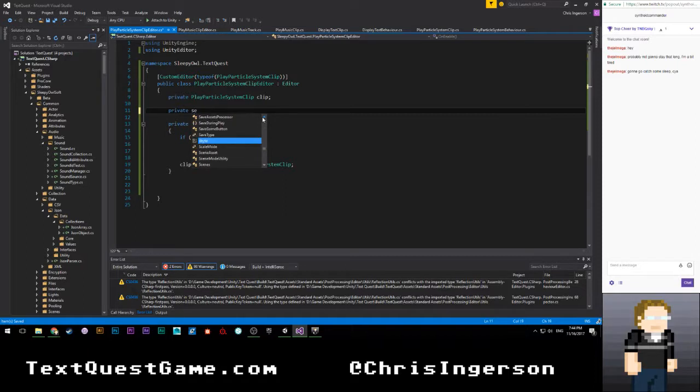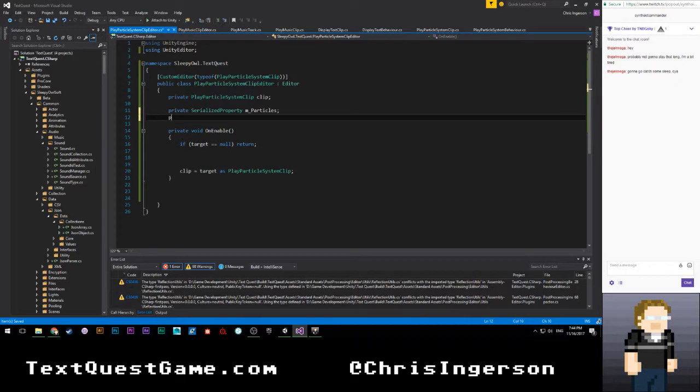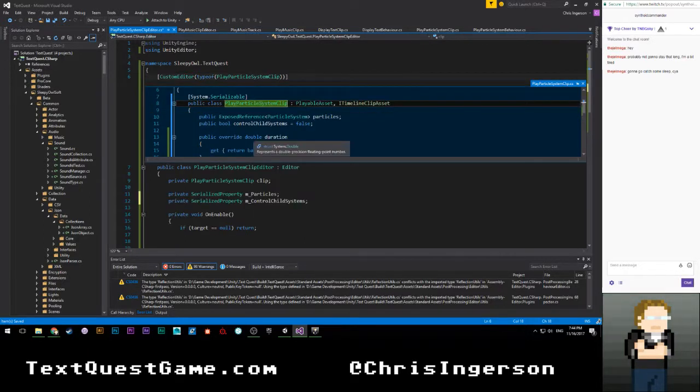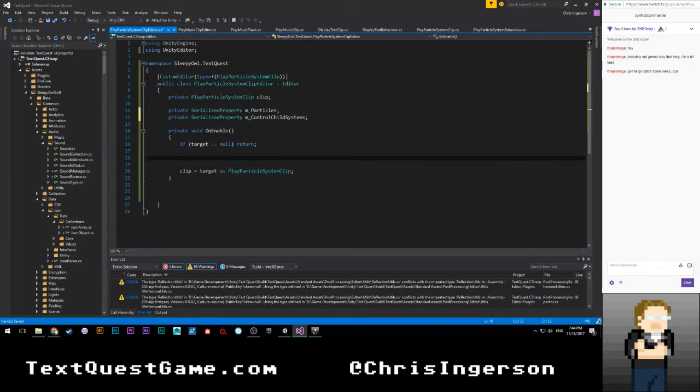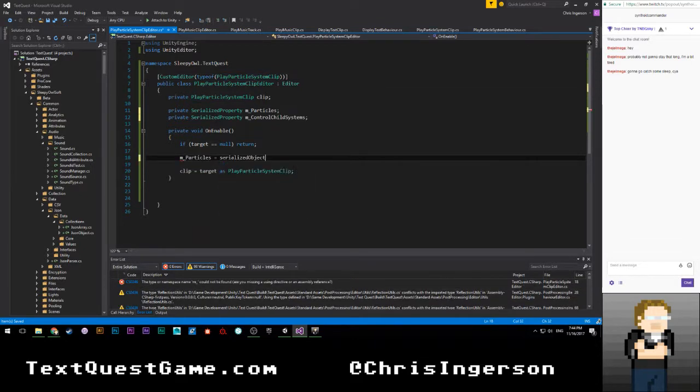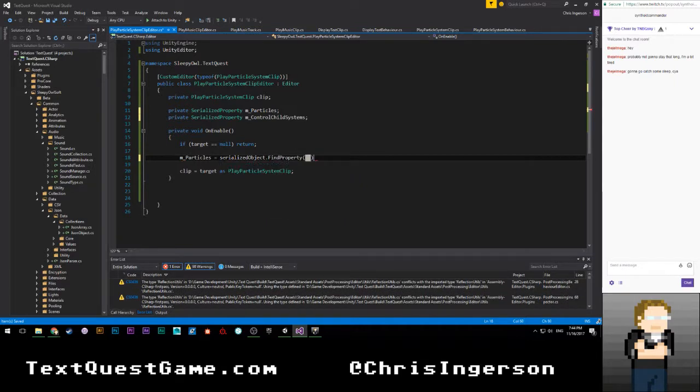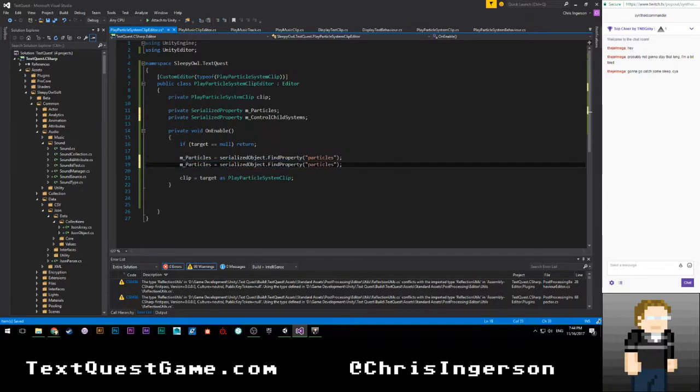Private serialized property m particles, private serialized property m control child systems. Is that what I called it? Let's see. Definitely called something. Aha! Perfect. And then of course we're going to say m underscore particles is equal to serialized object dot find property particles. Paste that in. It's going to be called particles. Copy this.